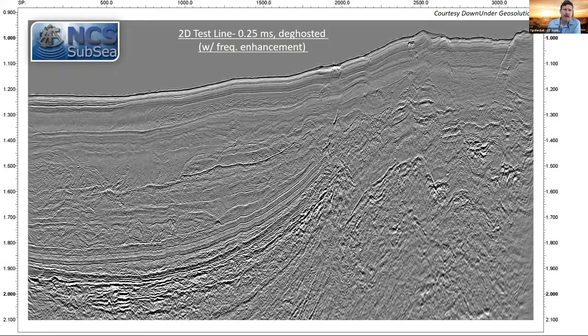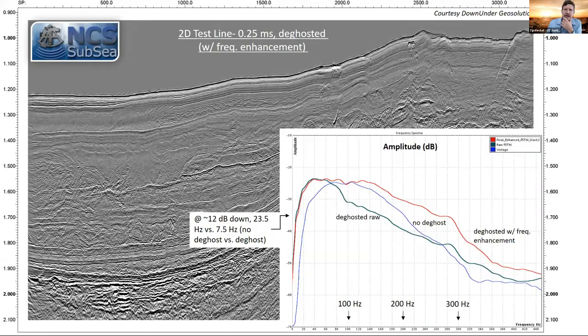This is some commercial data that NCS collected, really beautiful stuff out on the slope, all kinds of things to see in here. You can see their deghosting techniques tend to boost the frequency at the very highest and the lowest end. So really interesting possibilities with this kind of data.